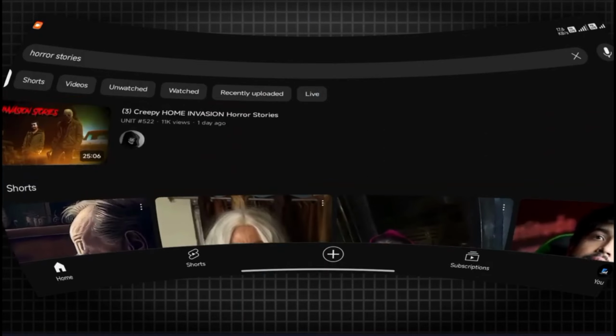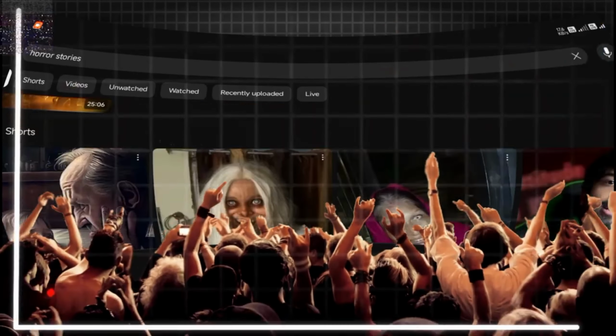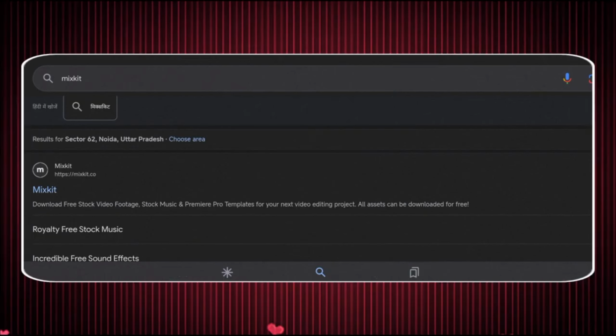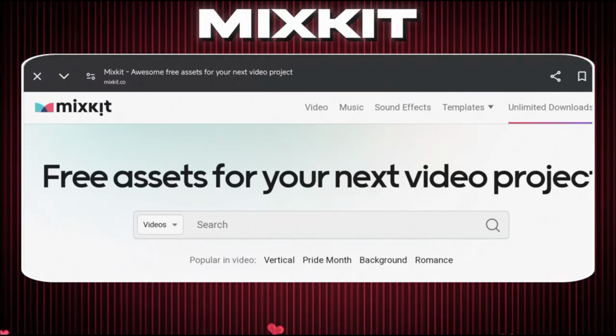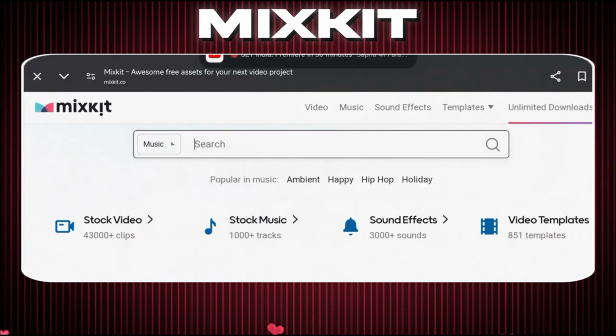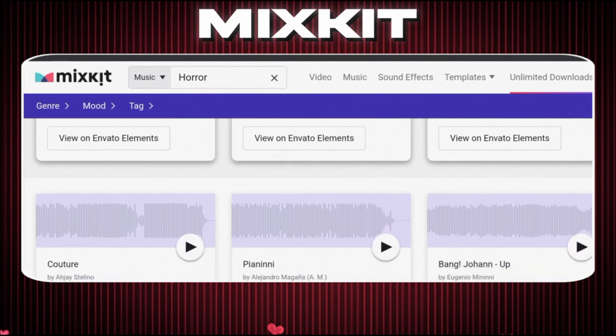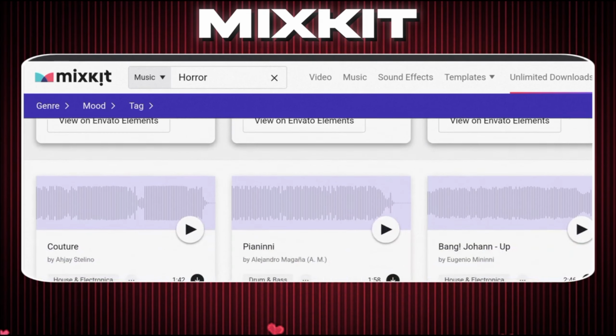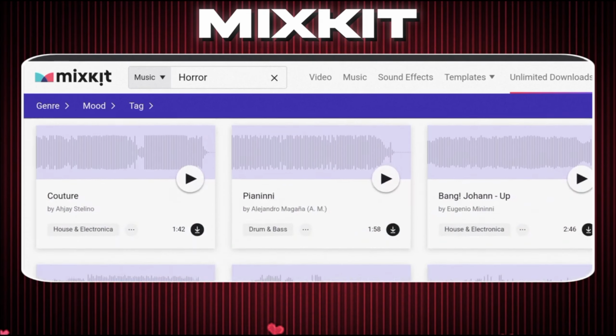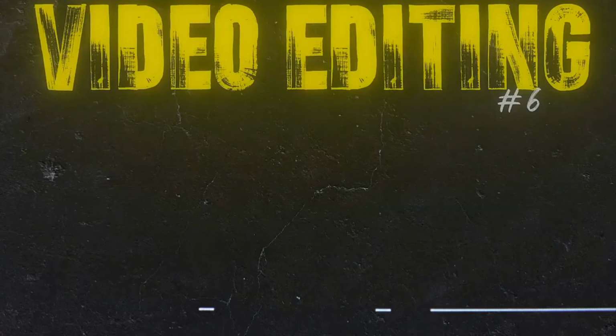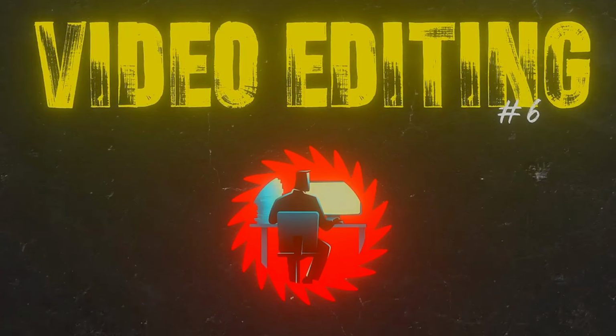Now for such a story, it is very important to have horror-type background music so that the audience watches our short completely. So for background music, we will go to the Mixkit website and select background music here and search for horror. Then you will find many background music below. Whichever background music you like, you have to download it from here.